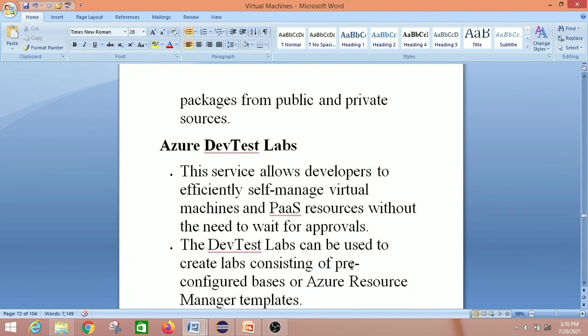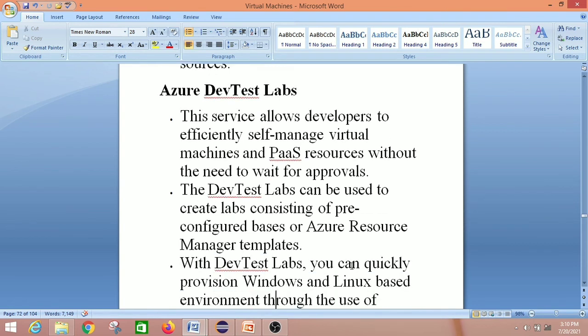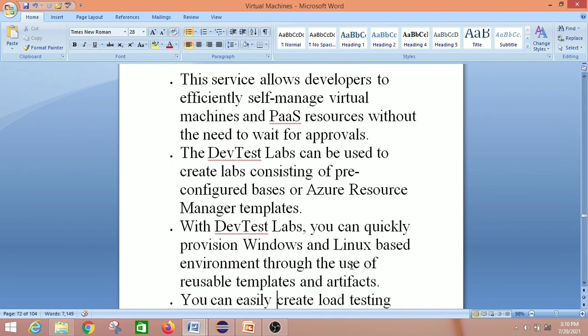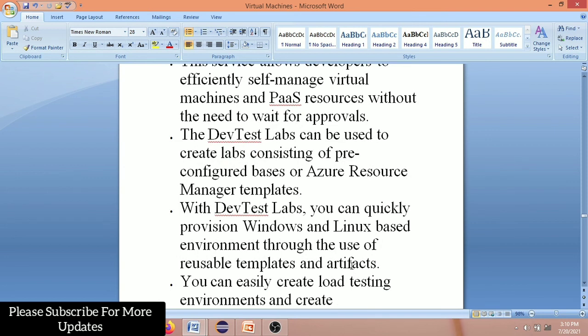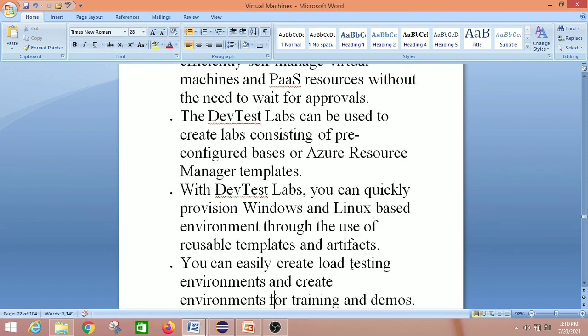Let's move on to the next topic, that is Azure DevTest Labs. This service allows developers to efficiently self-manage virtual machines and PaaS, that is platform as a service resources, without the need to wait for approvals. The DevTest Labs can be used to create labs consisting of pre-configured base or Azure Resource Manager templates, that is ARM templates. And with DevTest Labs, you can quickly provision Windows and Linux based environments through the use of reusable templates and artifacts. You can easily create load testing environments and create environments for training and demos.